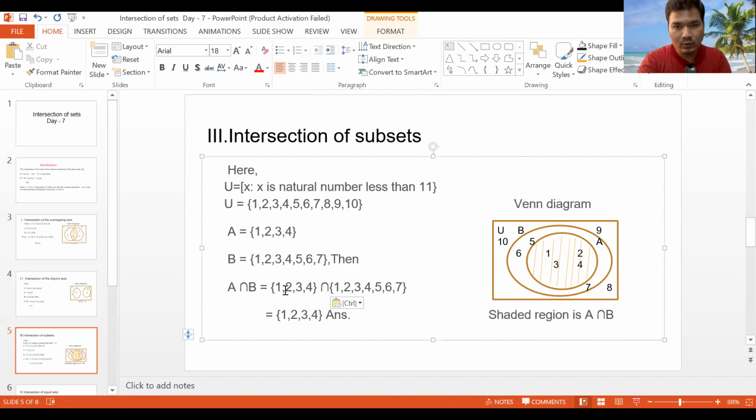Then we can find 1, 2, 3, 4 intersection 1, 2, 3, 4, 5, 6, 7 and 1, 2, 3, 4. That is the common one here. That is the method to find the intersection of subsets. Okay, 1, 2, 3, 4 is the common part of these two sets. We can save it.